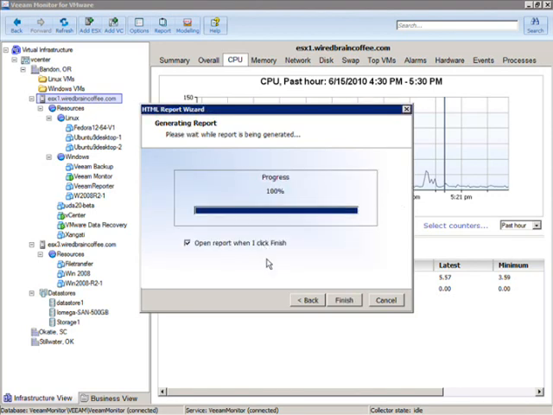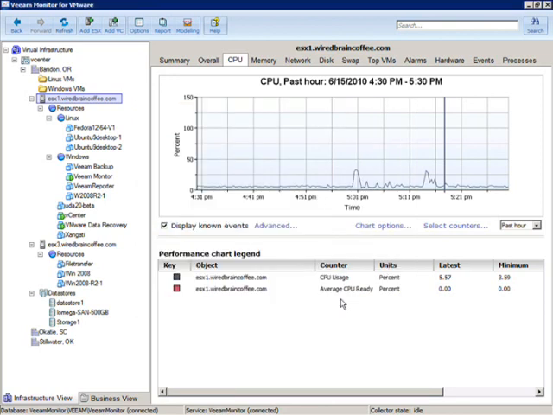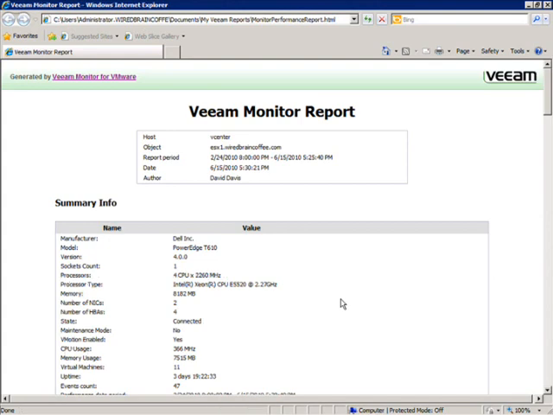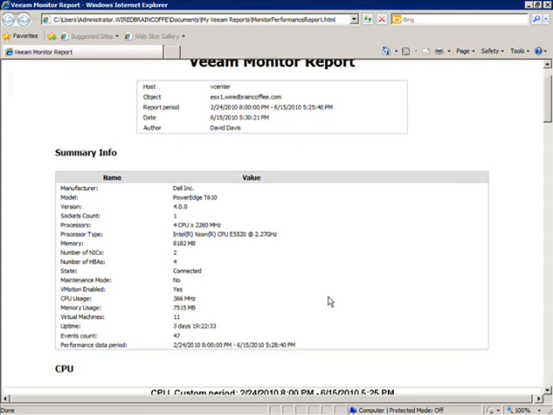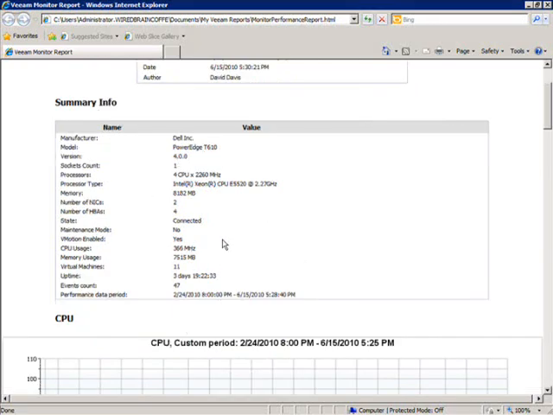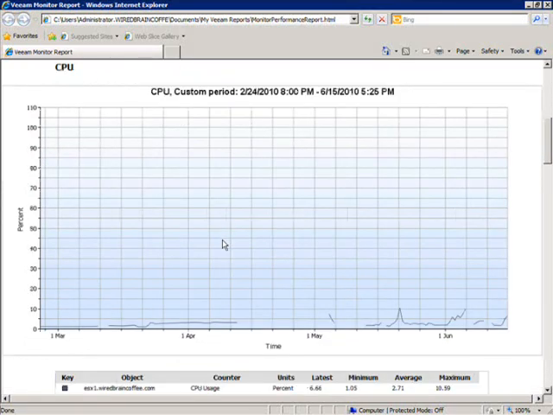And there we go. It generated the report. We'll open the report by clicking Finish. And it brings it up in my web browser. So I can scroll down here and I can see information about the ESX server, as well as the CPU graph for all the data that we have contained in the Veeam monitoring database since we started running Veeam Monitor, which hasn't been very long, and that's why the report doesn't look very active.